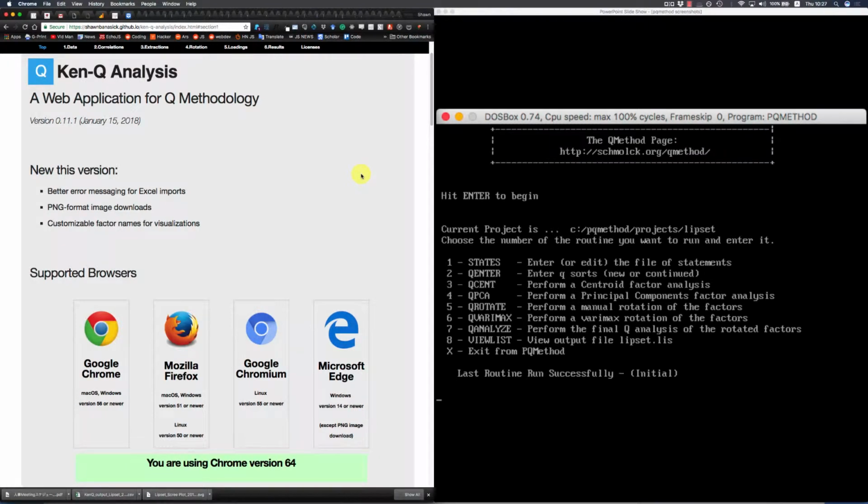Okay, so a quick overview of KenQ analysis and PQMethod. If you were using PQMethod, the usual flow of analysis, you'd begin with inputting your data. And that's options 1 and 2 here. You would input your statements and then use the program to input your Q-sorts with option 2.